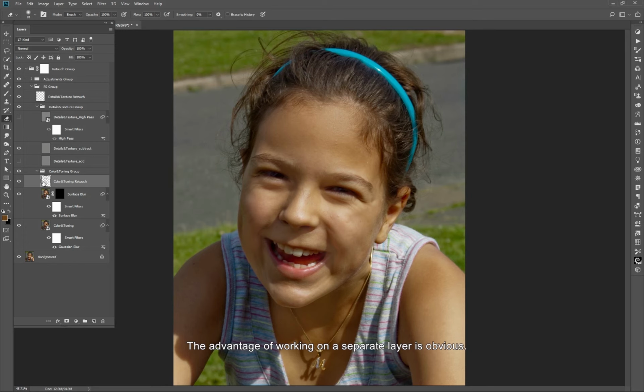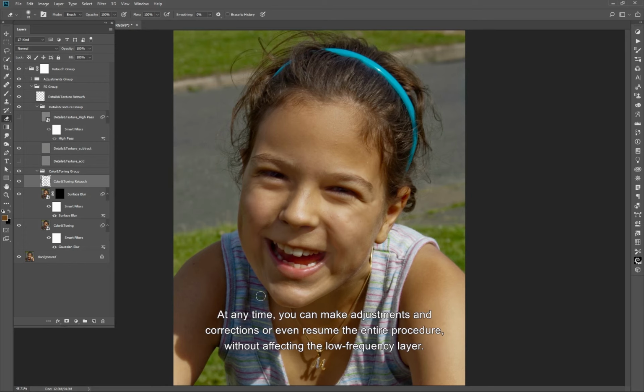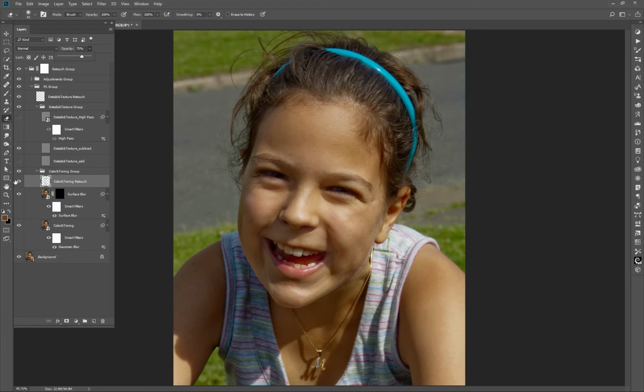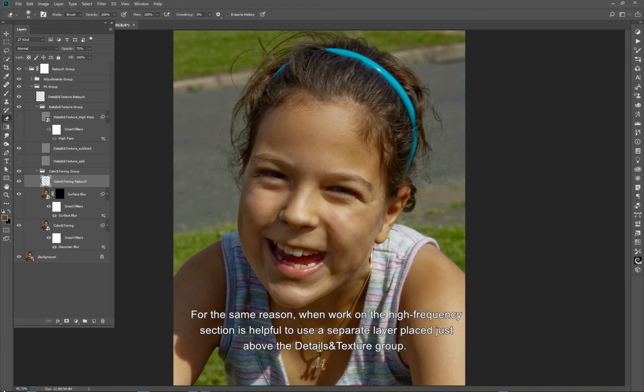The advantage of working on a separate layer is obvious. At any time, you can make adjustments and corrections, or even redo the entire procedure without affecting the low frequency layer. For the same reason, when working on a high frequency section, it's helpful to use a separate layer placed just above the details and texture group.